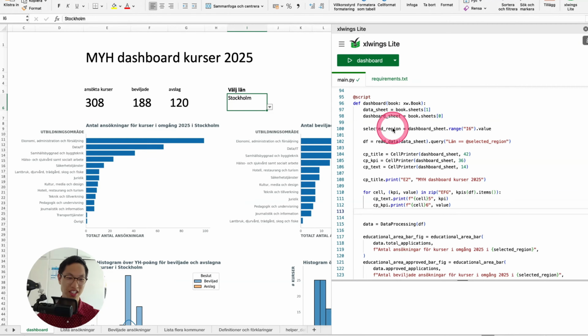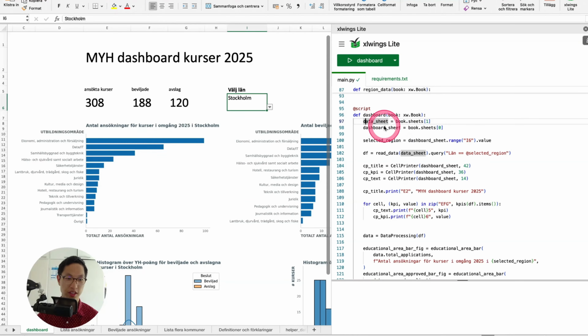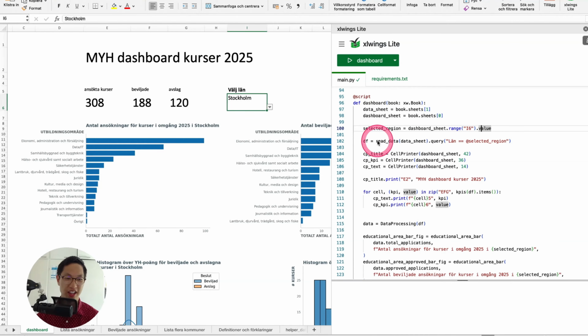So what it does is that we have this region, right? So I start with here. I have this data sheet, and then I have this dashboard sheet. So I choose this one, dashboard 0. And then I have this selected region, I6. So this is where I get this data. So I choose .value, right? And then I do df equals read data of datasheet.query. And then I choose LAN equals @selected_region. So this will basically filter my data frame.